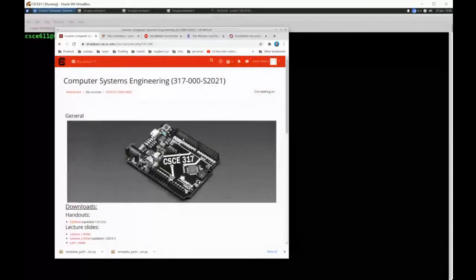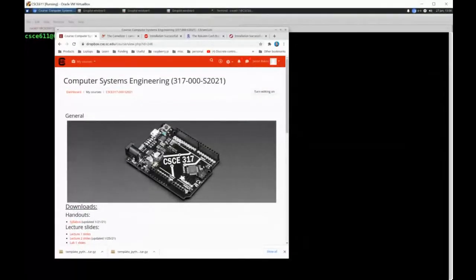So let me share my screen. Okay, so you should see a Linux desktop there, and I've got Chromium pulled up, and I've got the Dropbox for the course pulled up. Hopefully you can see that.